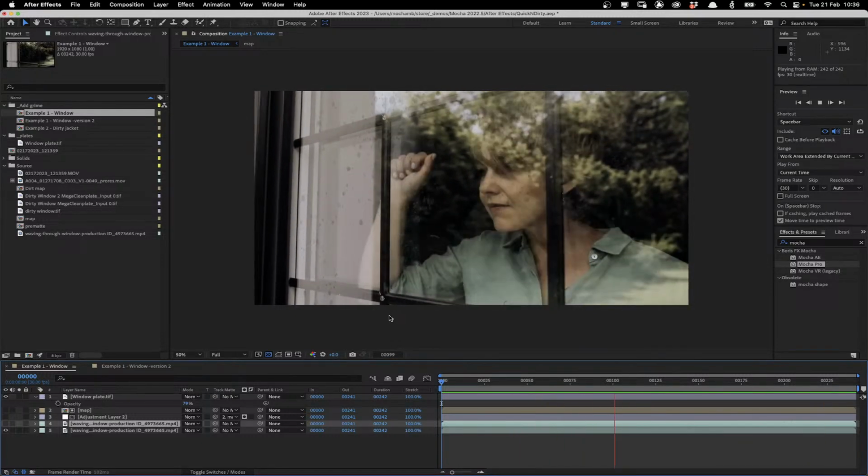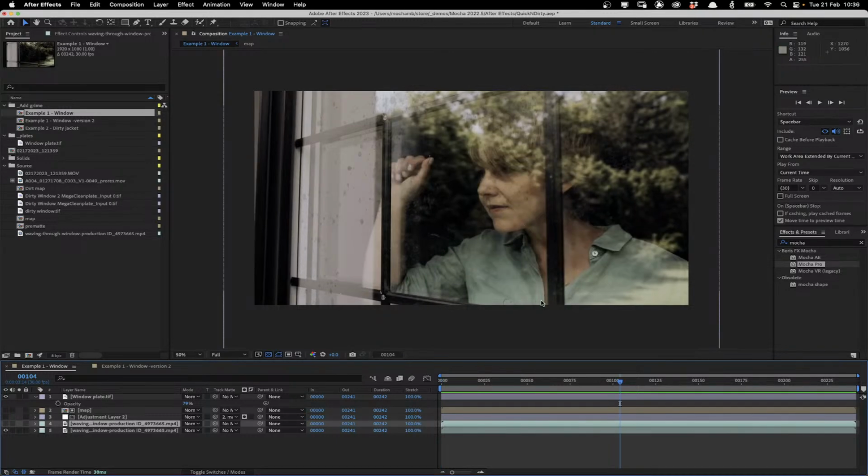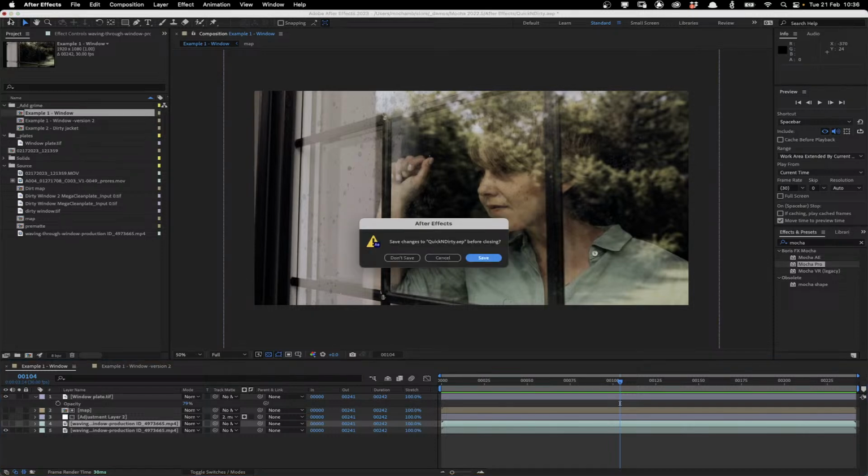So we're going to switch over to Nuke now and talk about tracking dirt to organic shapes. So I'm going to close up After Effects.